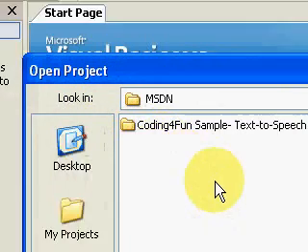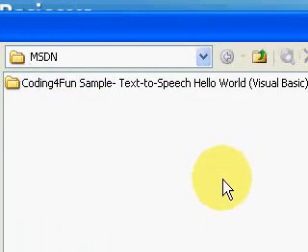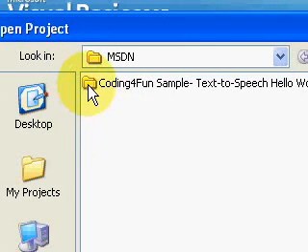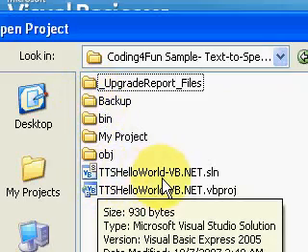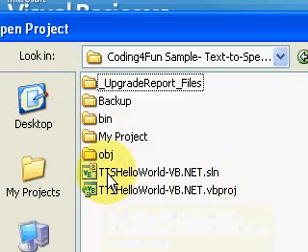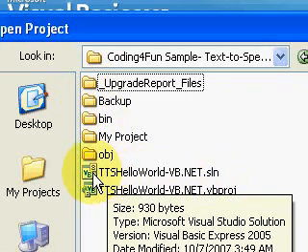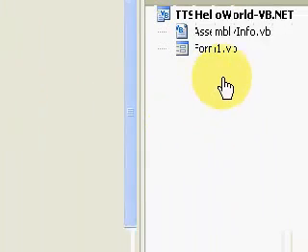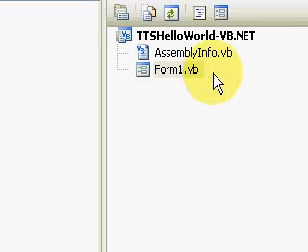Then you'll navigate to where you downloaded your source code. You'll open up that folder, and SLN stands for the solution for the project, so you click on that. That just opens up the entire project. And here are the files that are involved in the project. There's not much there.